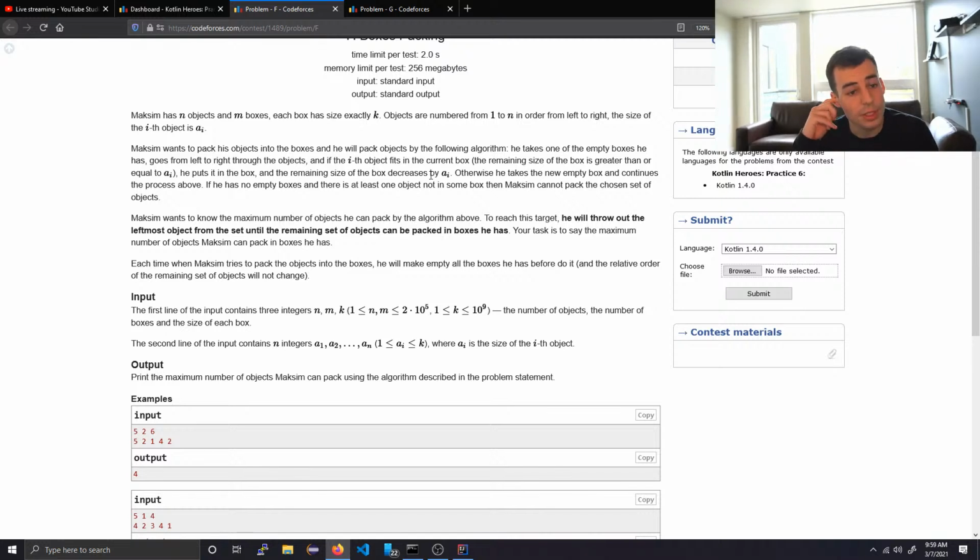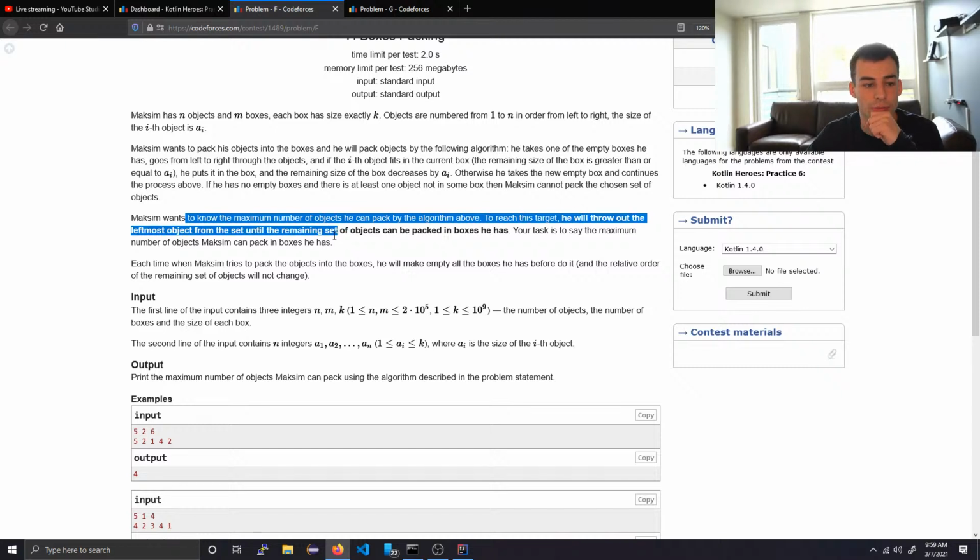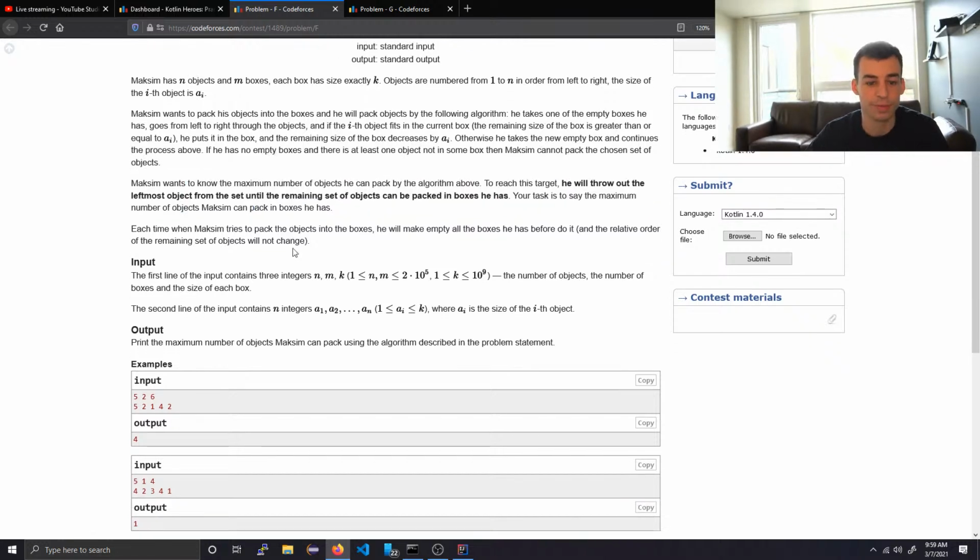If he has no empty boxes and there's at least one object not in some box, he cannot pack the chosen set of objects. He wants to know the maximum number of objects he can pack according to the algorithm above. He will throw out the leftmost objects until the remaining set of objects can be packed in the boxes he has. Okay, so what's going on here?